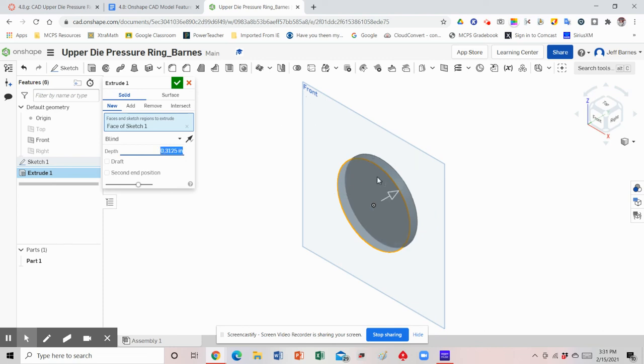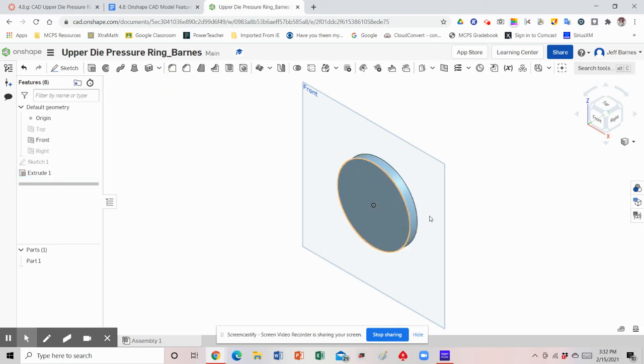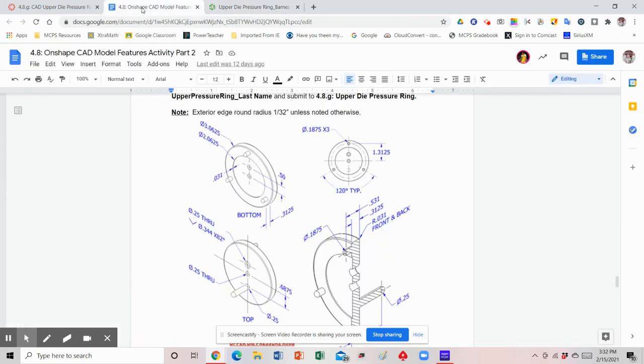Okay, and there we have the thickness of the part, and we're going to go ahead and hit the green check mark. So now we have a basic shape, and it's now three-dimensional, our circular little plate here. And so now we're going to start adding in some of the details. The next thing that I'm going to add in here is, if you notice, there's another circle on the part, and it's on the interior, and it's going to have a diameter of 2.0625, but it's sunken into the ring that we just created.